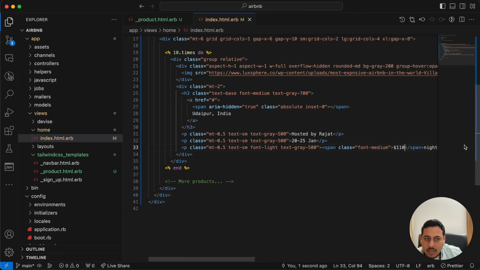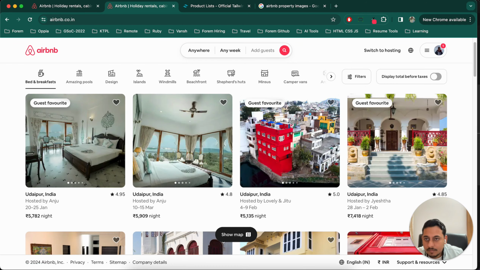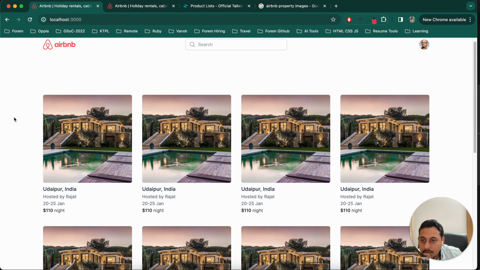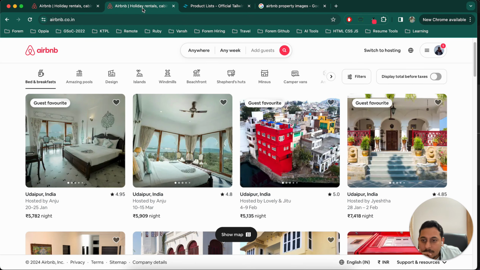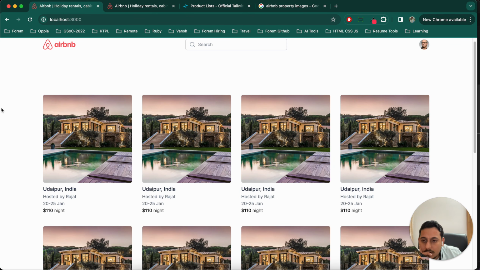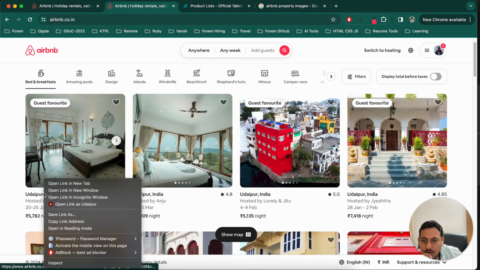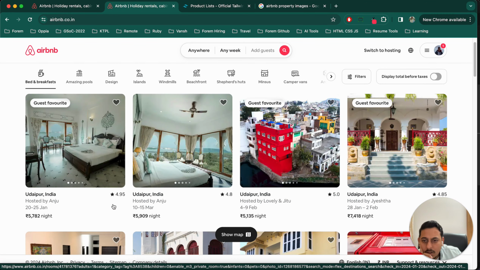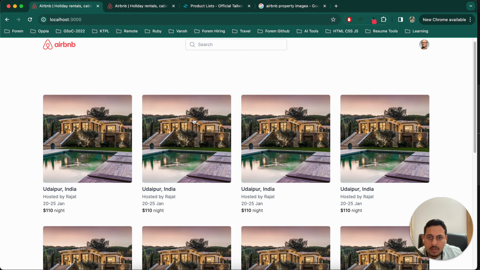We want to change the color also. Let's use a space here, and instead of this, let's use black. I think this looks good. The fonts and sizes can be a bit different, but you can go to inspect element and figure that out. There is a rating on the right side, so let's try to fix that.